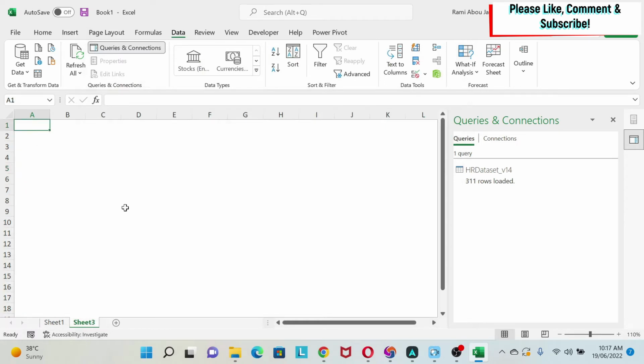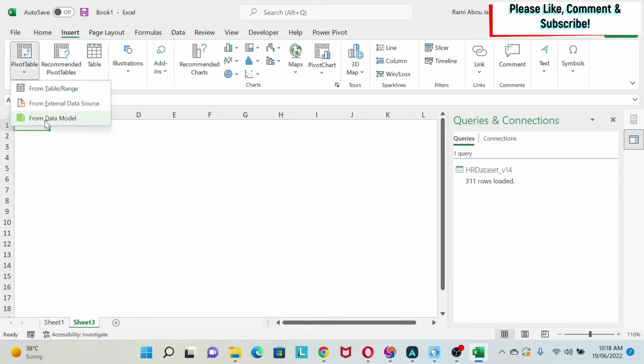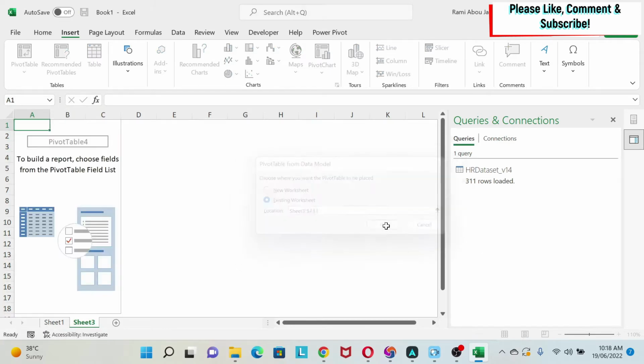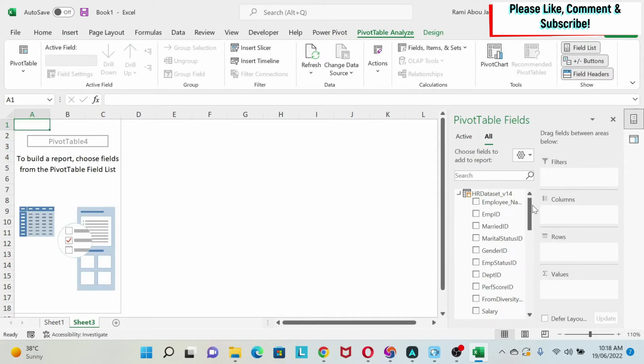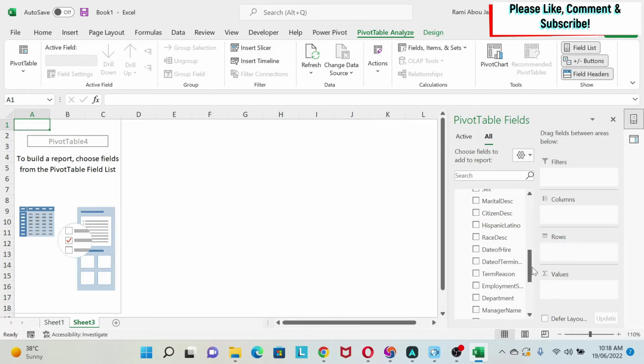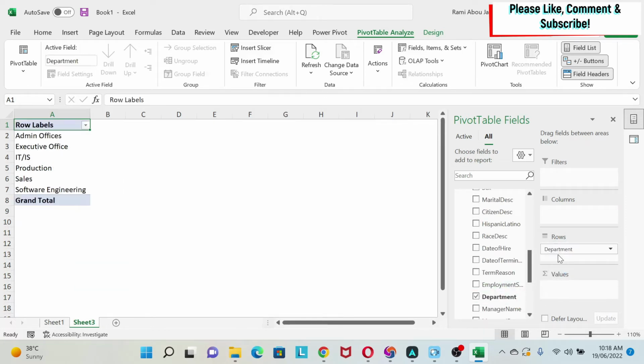So basically I want to first insert a pivot table. So insert pivot table from data model. We will put it in the existing worksheet. We say OK and we get it. The first assignment I want to do is to create a pivot table, and it's going to be a simple one, which will have all the males, the count of males per department. So I have a department column here. If I scroll down, here is my department column. I will put it, and then I have to do the calculation.